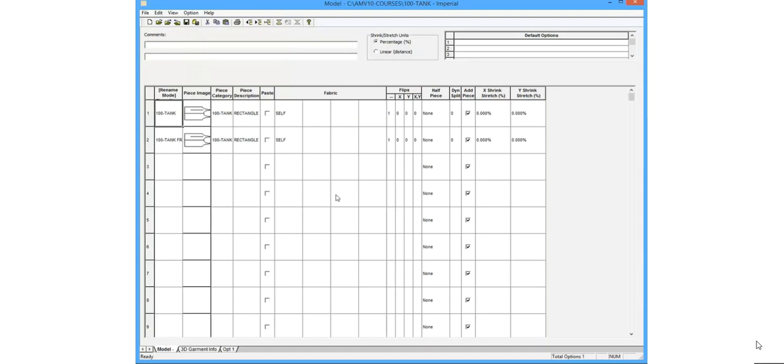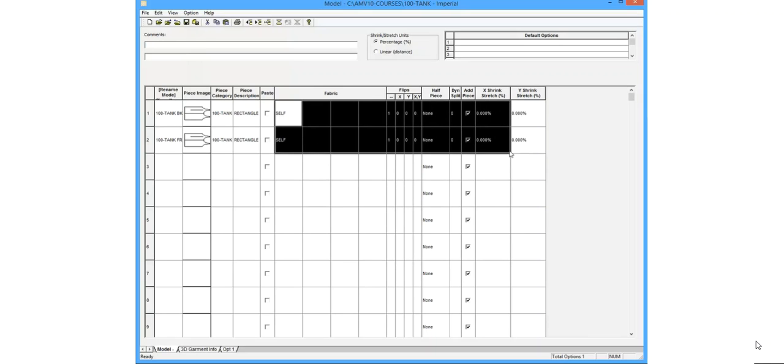We begin by accessing a model in the storage area. Once the model editor has been opened, you can see at the bottom left of the window a new tab called 3D Garment Info. It is important to fill out the first page of Model Editor before you proceed to the 3D Garment Info page, as much of the information, such as fabric types and piece information, is automatically placed into the 3D Info tab.